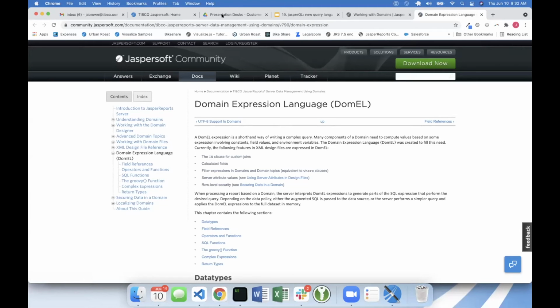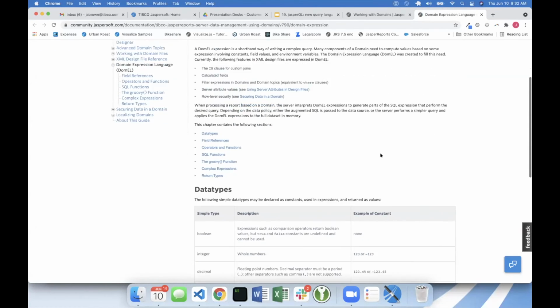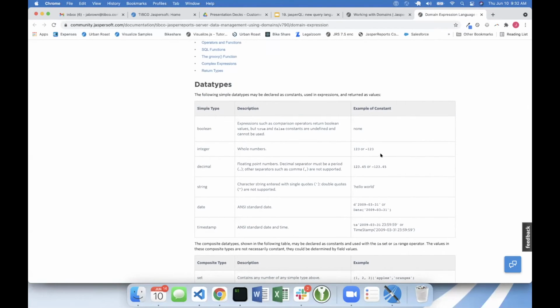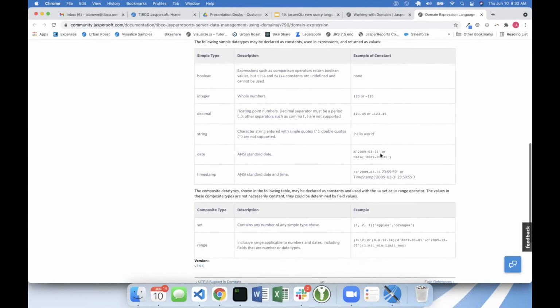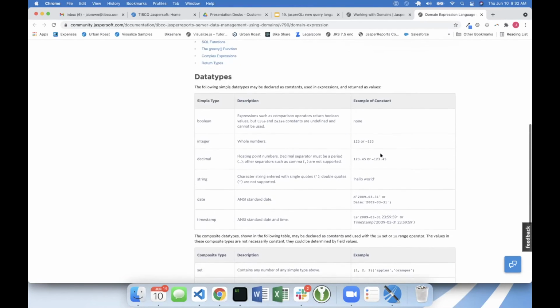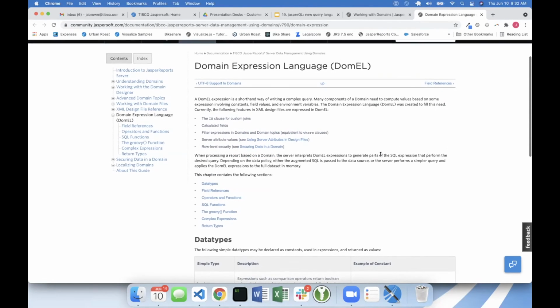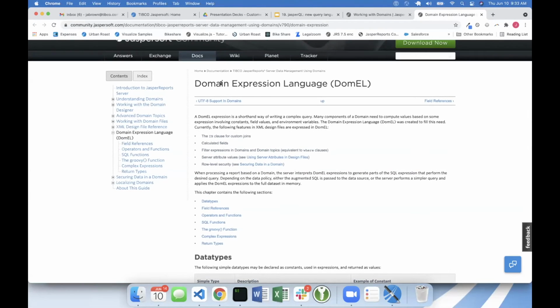Perfect. I just wanted to show this because not everyone might be familiar with the DOMEL syntax. And also I wanted to point out that we have a new guide, which before used to be part of the server user guide, but now we have a separate guide specifically for domains. The title of the document is JasperReports Server Data Management Using Domains. That's a newer guide that we released, I believe, from either 7.5 or 7.8, but not everyone might be aware of that. So I just wanted to show it.